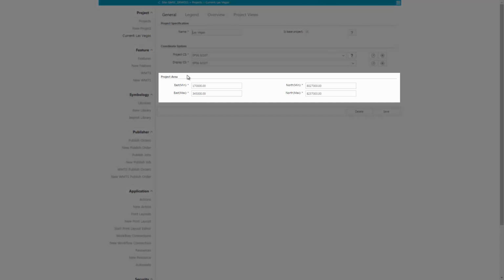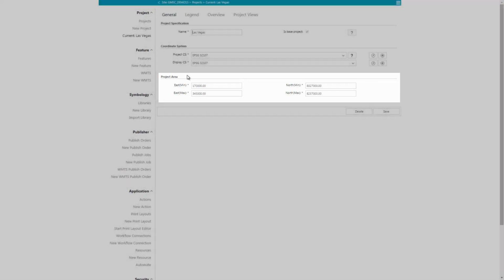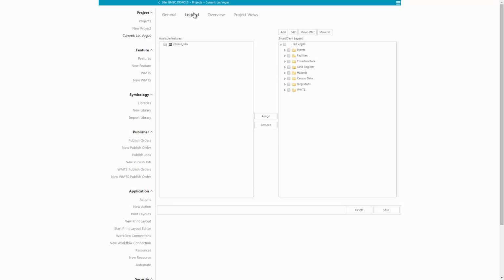The project is opened and here we can see the defined coordinates. Click Legend to see the features. Here we see the defined legend with both live and cached features. We'll also check that the cached features are published. This is a requirement to use the features within public maps. Once we have checked everything, we can switch to the public maps administration.